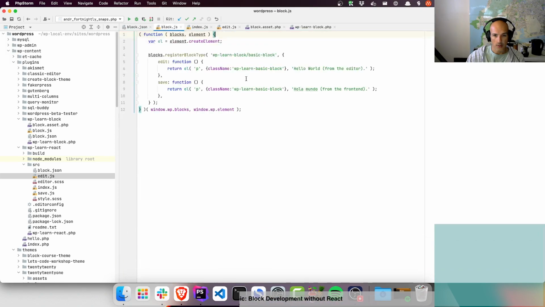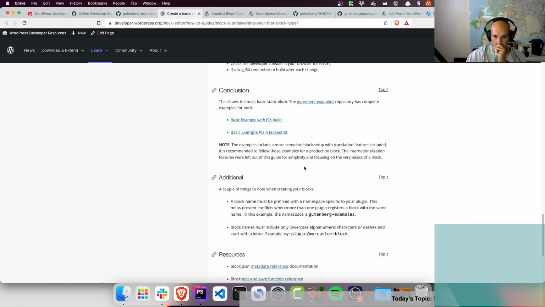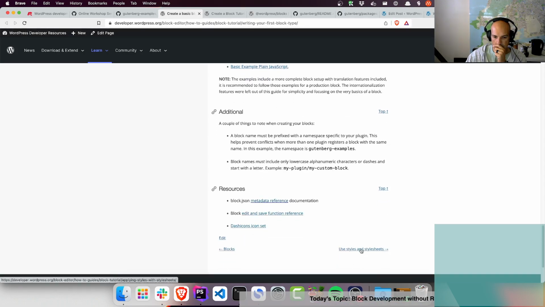Maybe not, I don't know. Because I do remember seeing block props be used in one of the next steps. I'm going to try that next. So let's see. Anyway, let's move on to styles and style sheets.